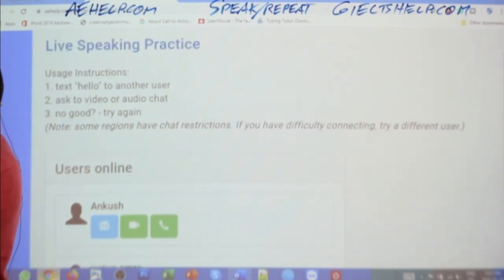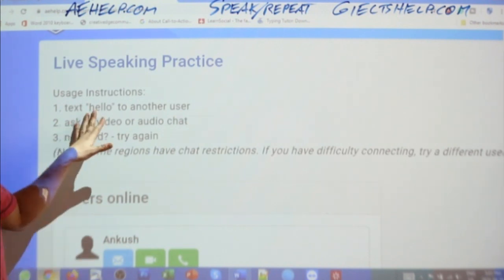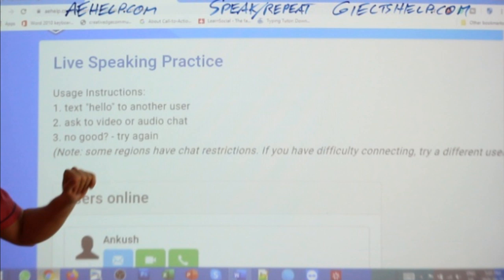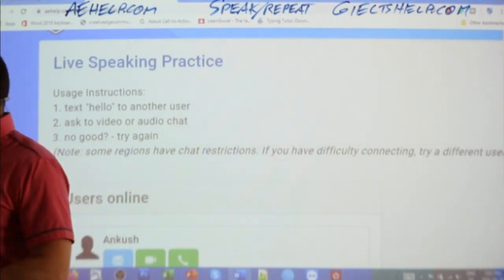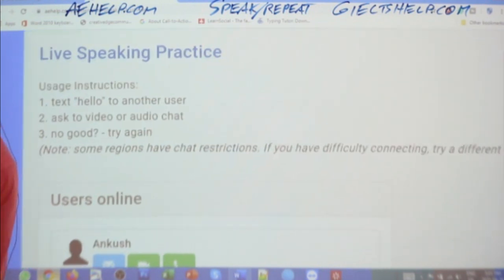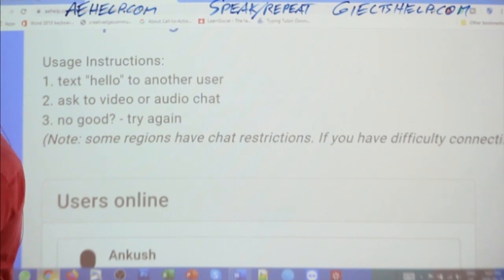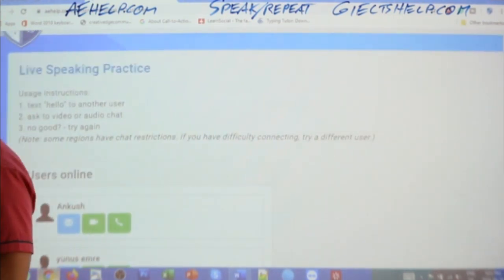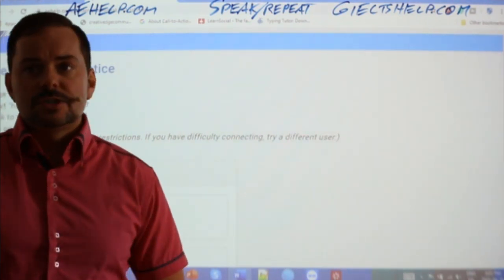So basically we've added these simple instructions for now. Just text a hello to another user. You can ask them to video or audio chat. If it's not good, then just try a different user. Remember that in some countries, there are chat restrictions that apply, so you just have to try a different user, okay? And students, members, this is absolutely free. You can use this service for free.